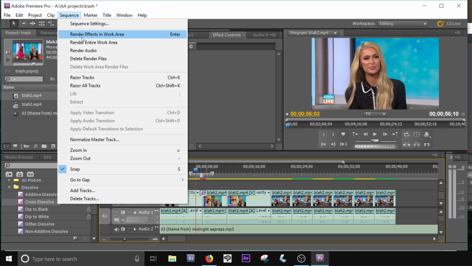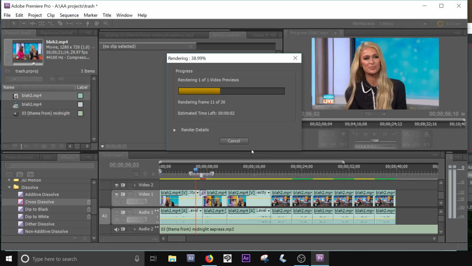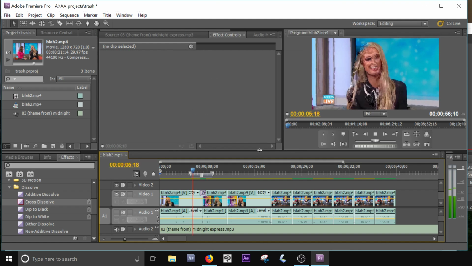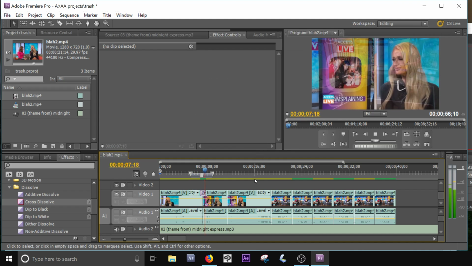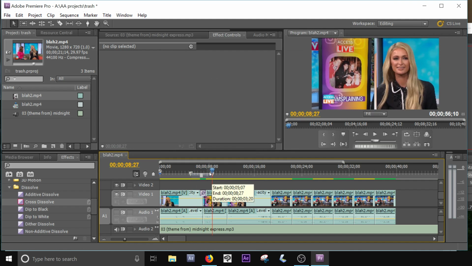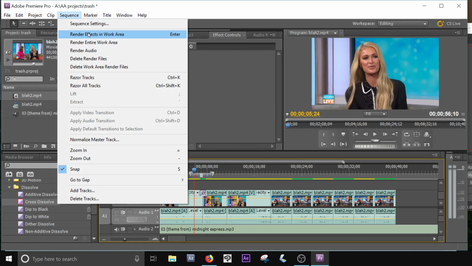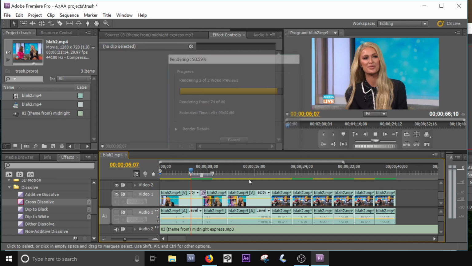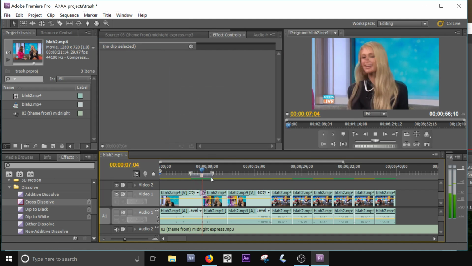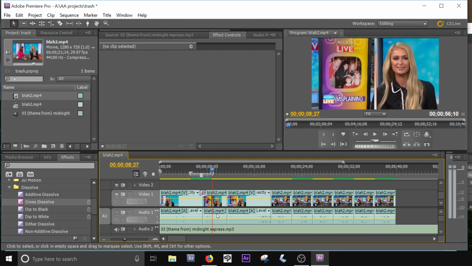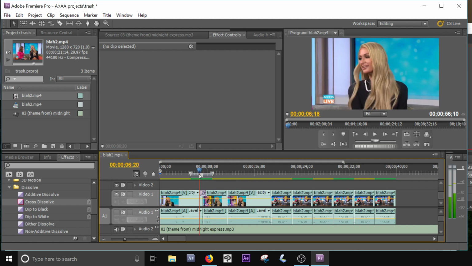Come up to Sequence and Render Effects in Work Area. And so now you see how the yellow plays choppy, and it's actually kind of cool, but the green doesn't. I could come back up here and I could just render entire work area and it'll turn the whole thing green, and you can look at it and say, hey, does that cross dissolve work?